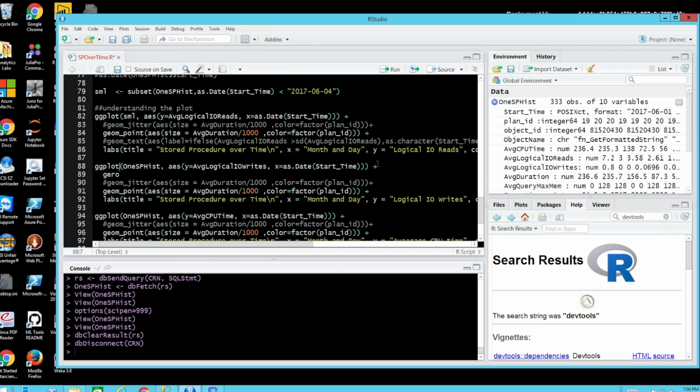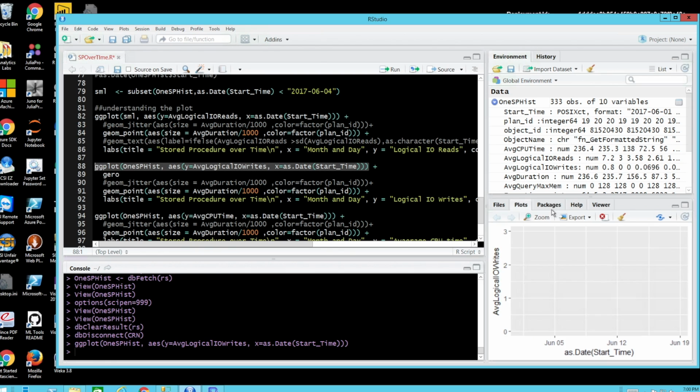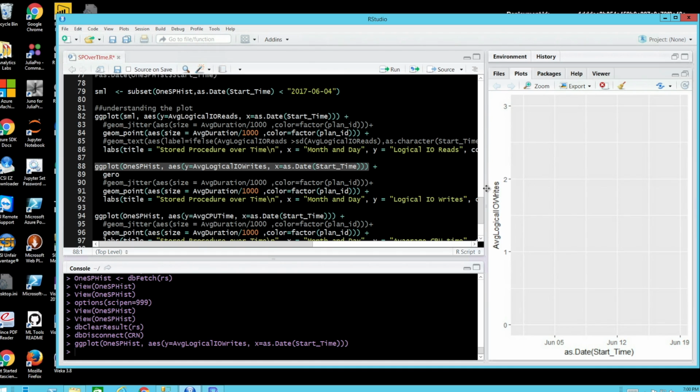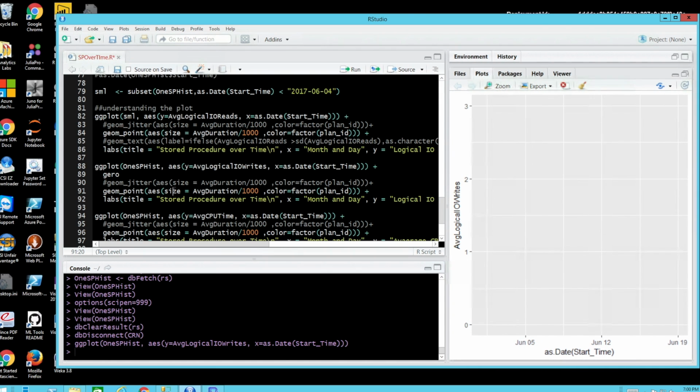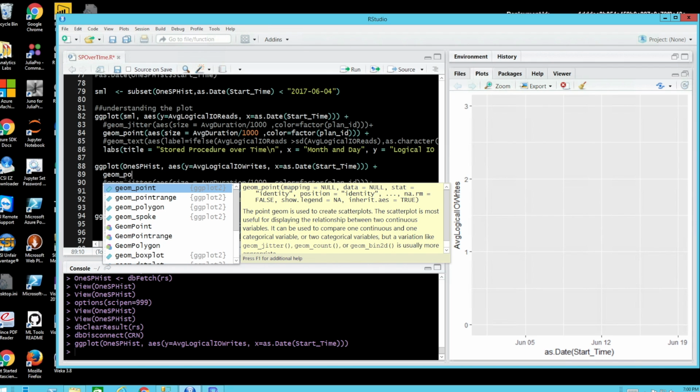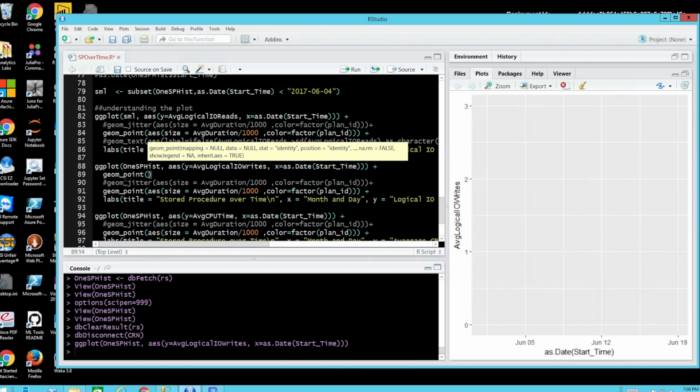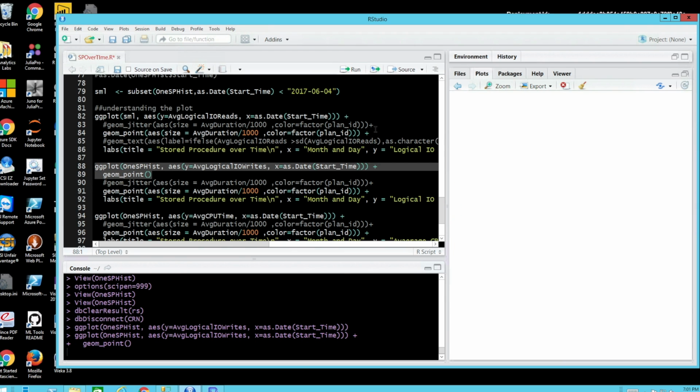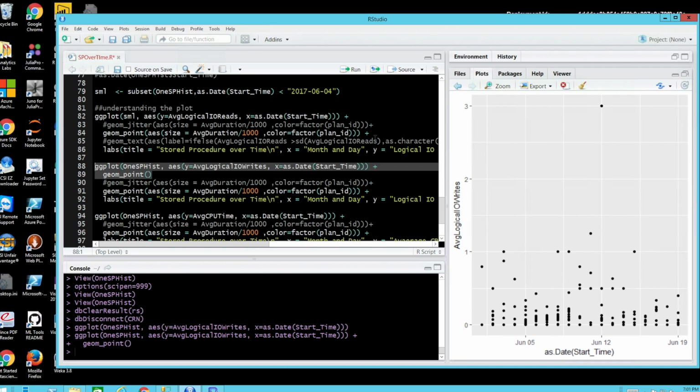So truthfully, let me show you what happens if you run just this, just so you're aware. If I run that, in the plot window you'll see that I get a graph show up here, but I don't get any data. So that's kind of a bummer. With ggplot, you also have to tell it to include the point. So now watch what happens. So now we got data. On the x-axis we have the date and time, and on the y-axis we have the logical I/O writes.